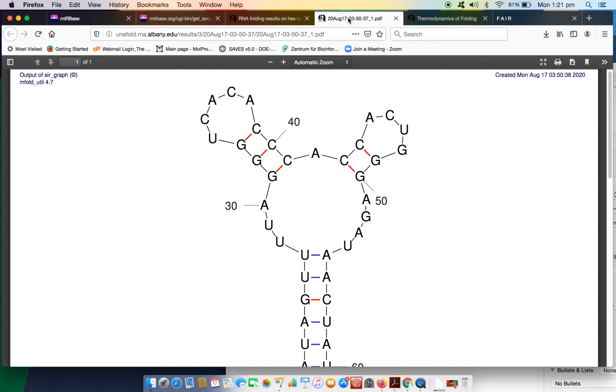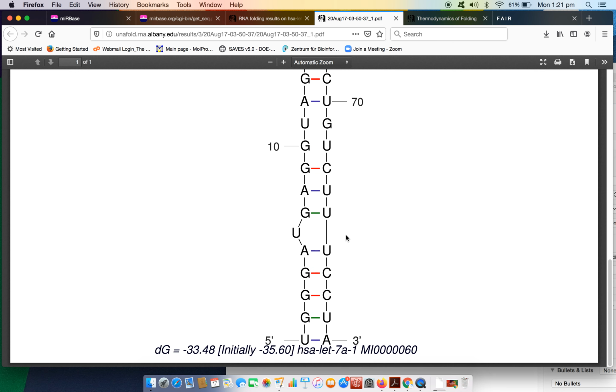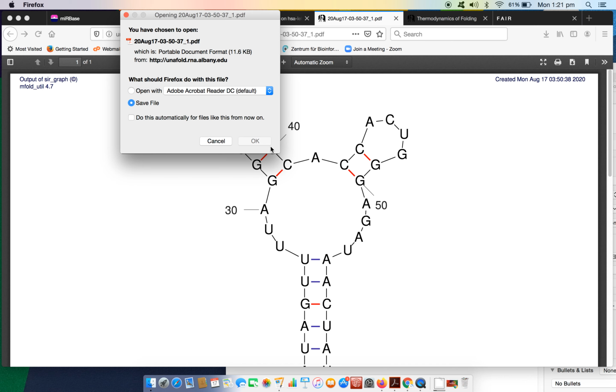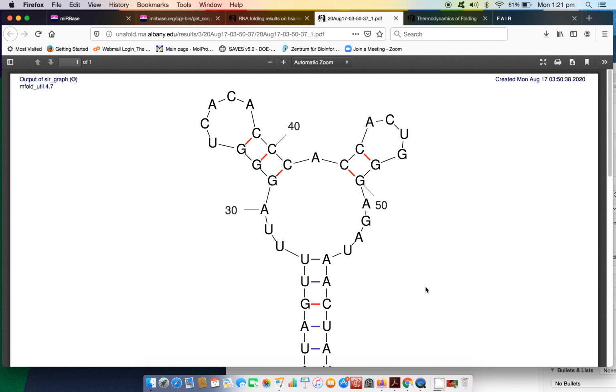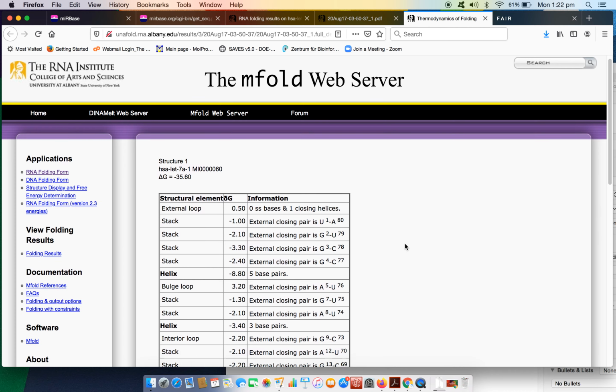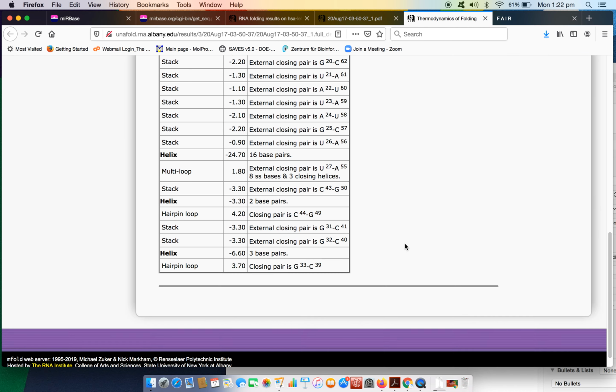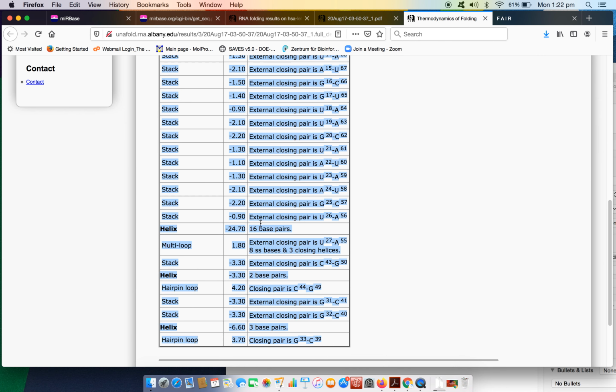So here in my new tab I have the PDF of the structure, which I will subsequently download. I'll download it and it will be housed in my downloads folder. For the thermodynamic details, here is what I wanted to copy. You can simply copy this particular segment like this.